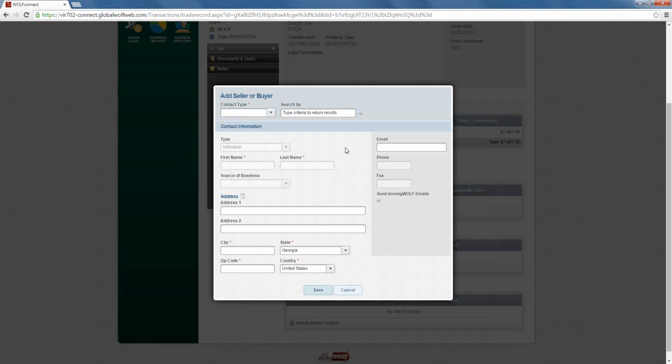I do want to point out over on the right-hand side, this little checkbox right down here called Send Moving Wolf Emails. If you would like your buyer or seller to receive emails from the Moving Wolf campaign of discounts and things of that nature during their moving process, please be sure to enter their email address and be sure to check off Send Moving Wolf Emails. For now, let's click Cancel.